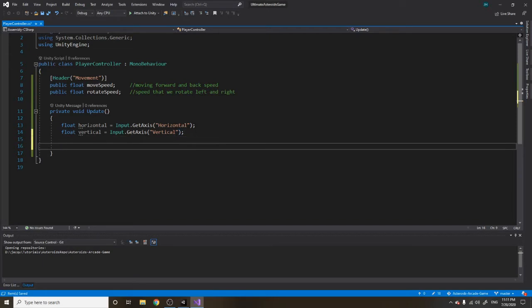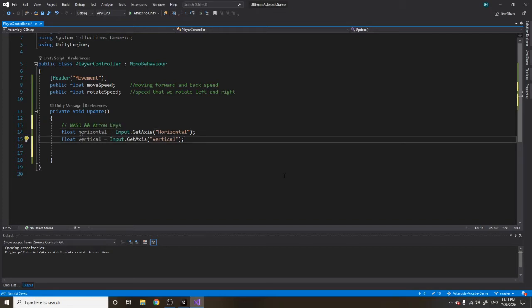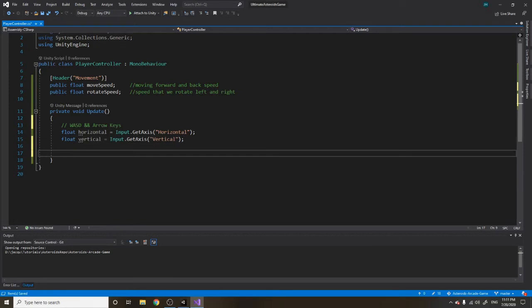And just so you guys know, this generally is linked up to our WASD and arrow keys. So that's usually what these are linked to. And you can set these in Unity inside the Input Manager, and I'll show you that in a few minutes. But let's just get our character moving just forward and backward for now.